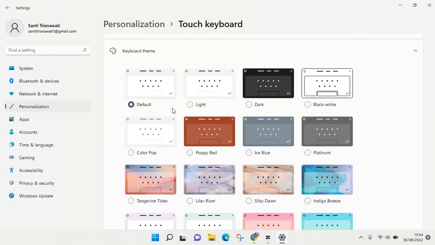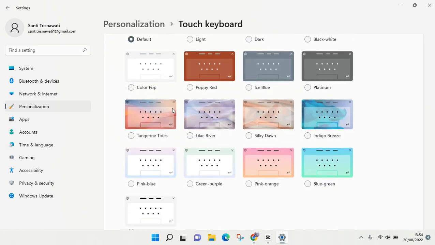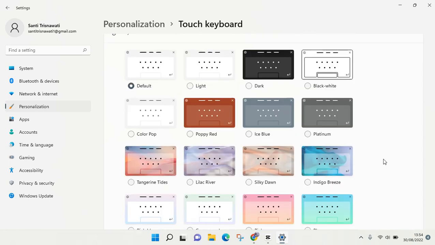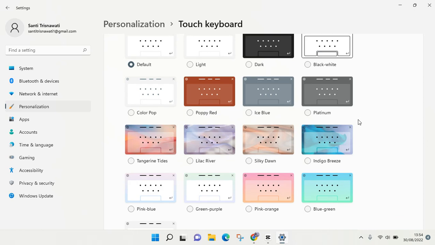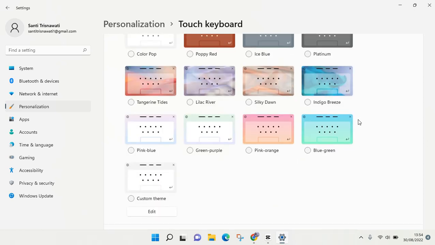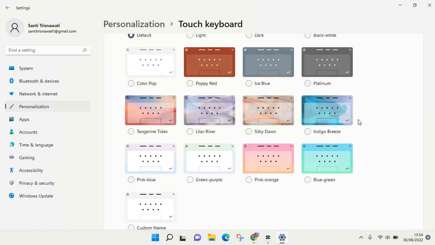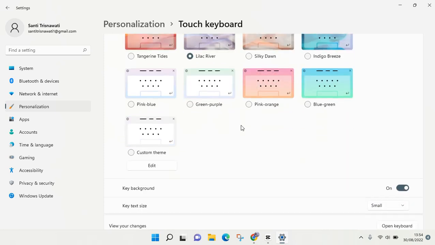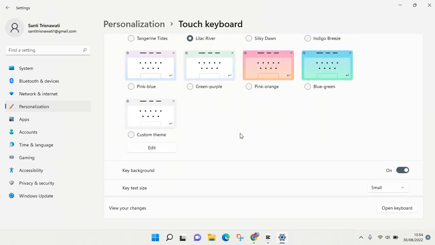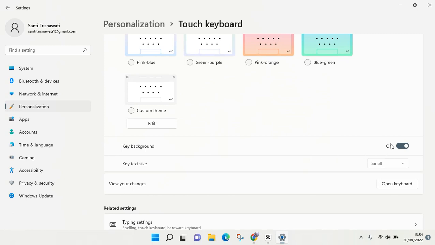And then here are the keyboard themes that you can use. I think it's pretty cute, and there are so many options that you can use. I'm going to go with the Lilac River right here, and then you can also adjust the key text size: small, medium, or large. And if you want to view your changes, you can open your keyboard in here.